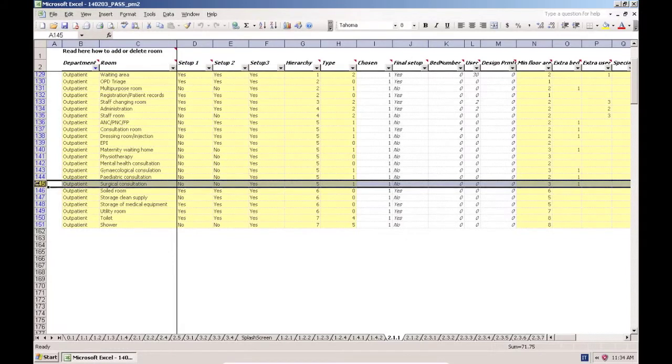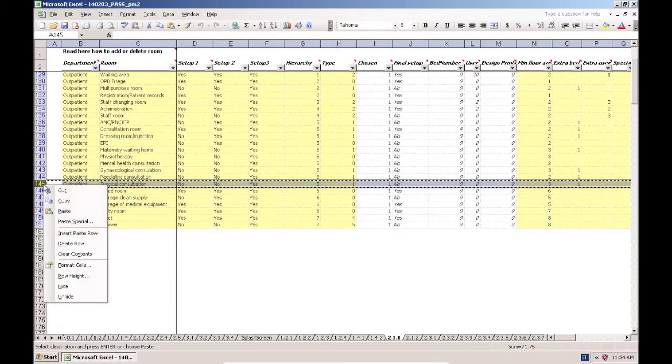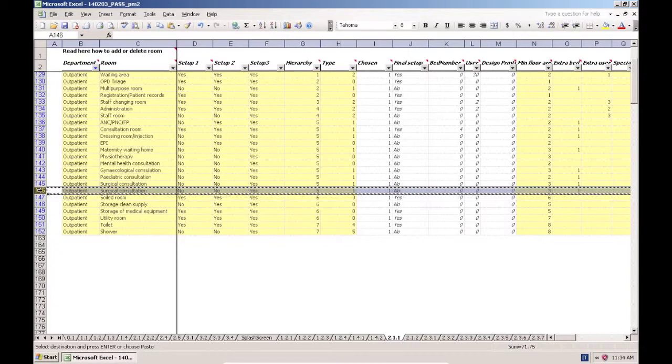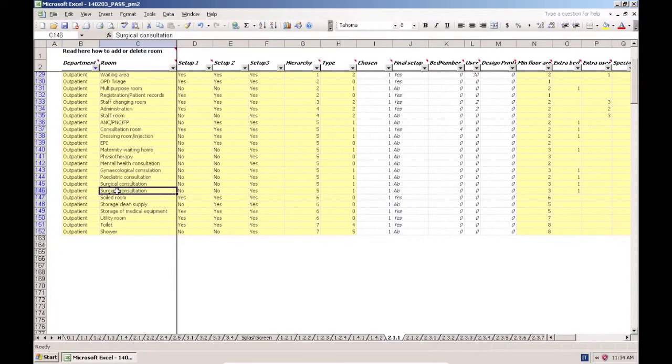So what I have to do is to select the entire row, and copy. I keep the selection and I click again with the right button of the mouse and insert PASS row. I do it, and as you can see now I have two rows that are one a copy of the other. So in the new one, what I have to do is to change all the parameters that describe the room.